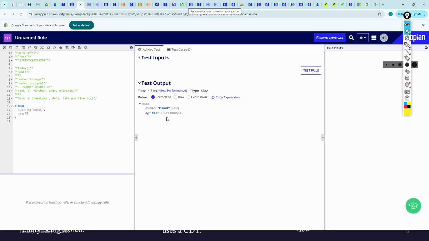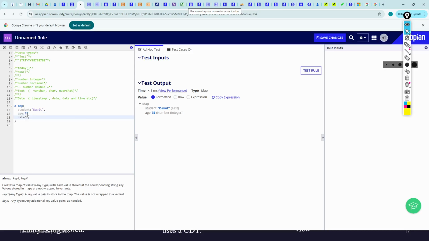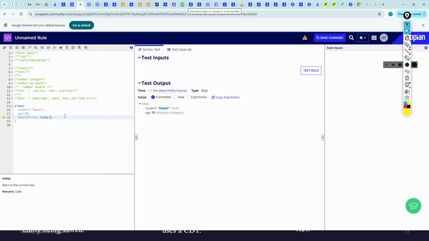Because I'm using primitive data types. One is just to store the student's name, so I'm using the text data type. To store my age, I'm using a number. For example, to capture date of birth, say my date of birth is today.